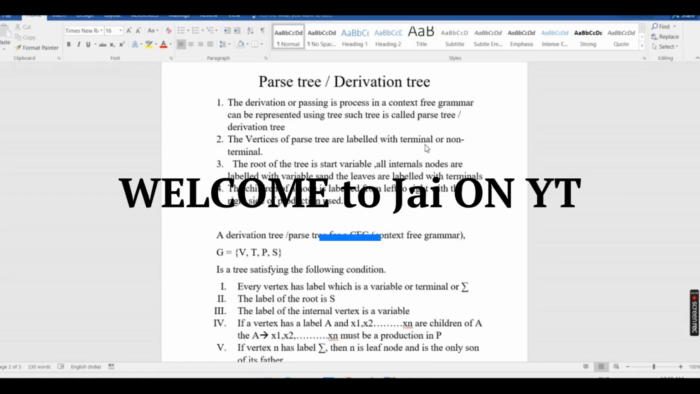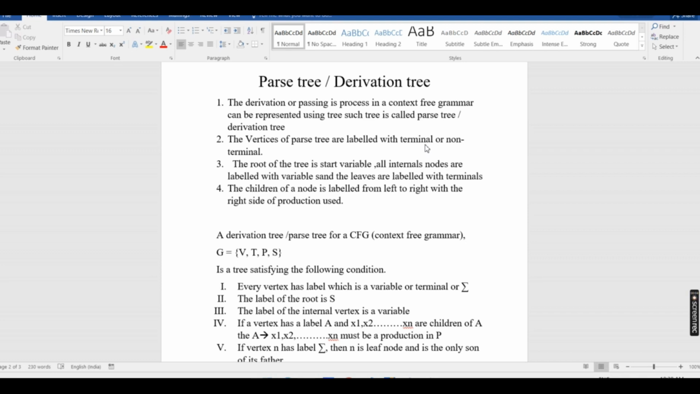So today's topic is parse tree or derivation tree. The derivation tree, or parsing, is a process of context-free grammar. Context-free grammar can be represented in a tree. Such trees are called a parse tree or a derivation tree.